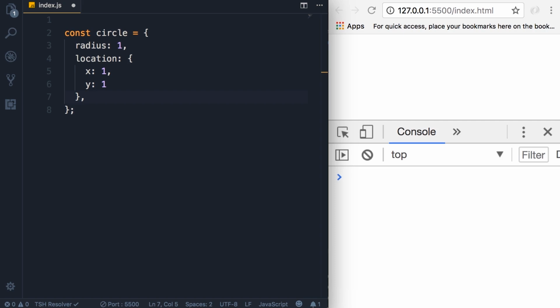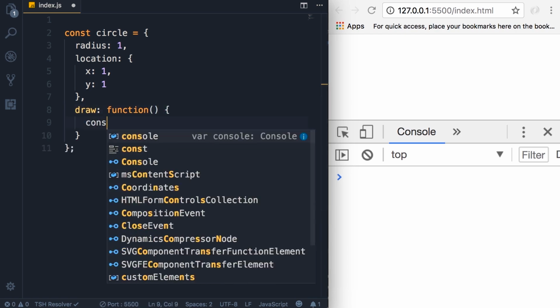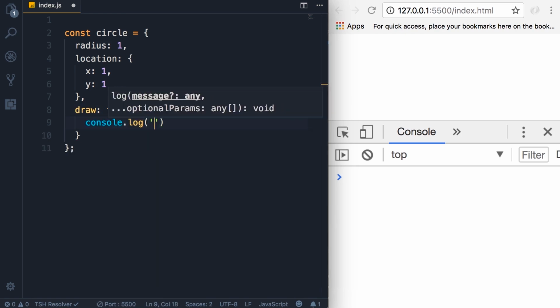Now let's add another key value pair. The key is draw. The value is a function that is for drawing the circle. So for now, let's just do a simple console.log.